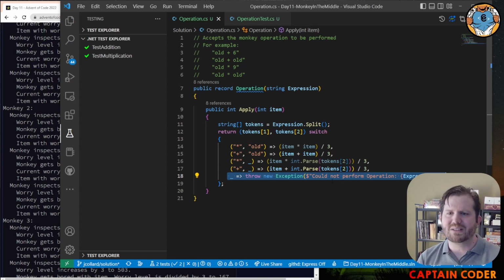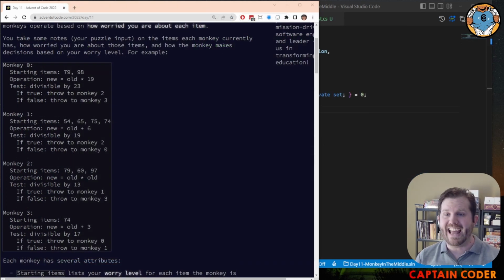And if I get something that isn't one of these expressions, I throw an exception stating that I couldn't perform the specified expression. Next, we need to come up with a model to represent a monkey inside of our program. If we look at our inputs here, a monkey is going to need to have a list of items it's currently holding, an operation that it's going to perform.